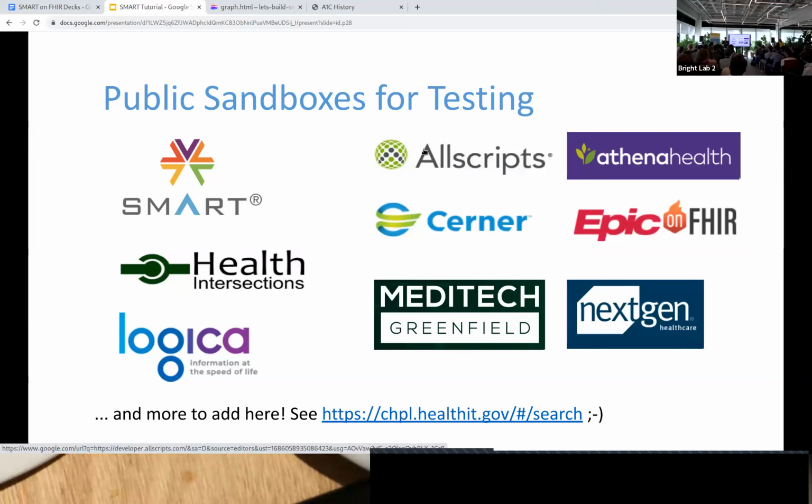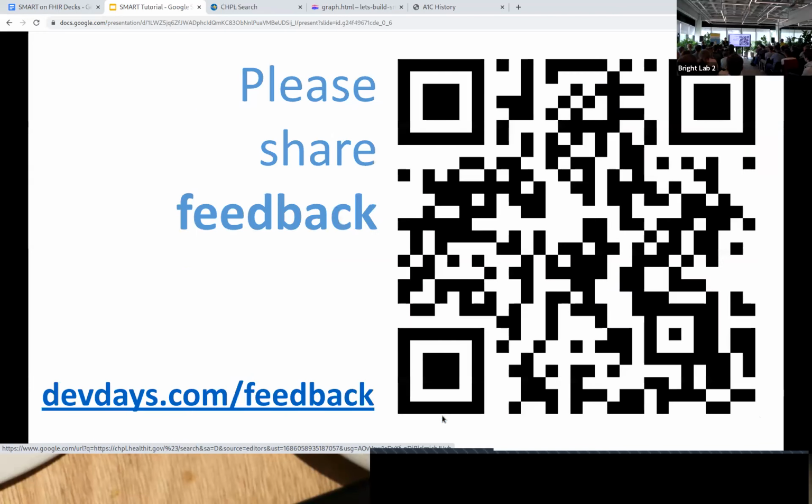So connecting to many different environments early will give you a sense of what those points of optionality are, and that will help you make your app more robust. There are a few sandboxes listed on this slide, but in the US context, there's also a national government site that lists every certified EHR and their developer documentation in one central place. So that's the quick overview.